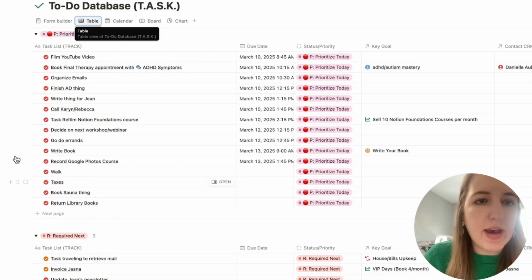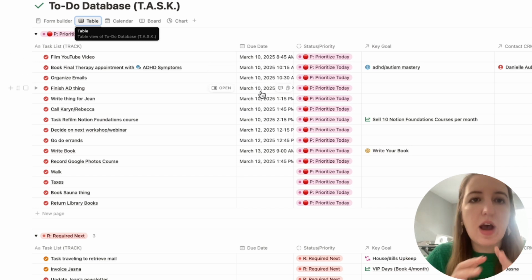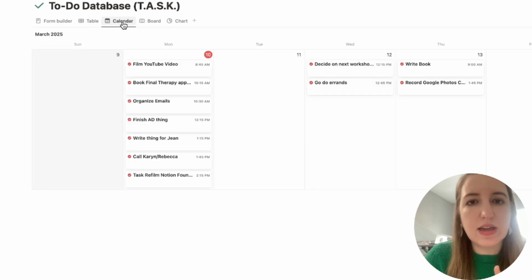So now if we go back, you will see it automatically moved emails up. And so you can see it automatically changes it. You can see it here as well.